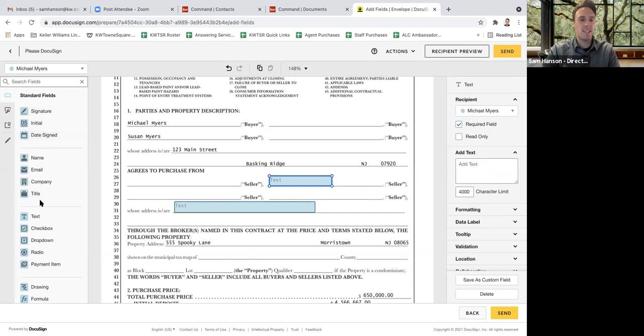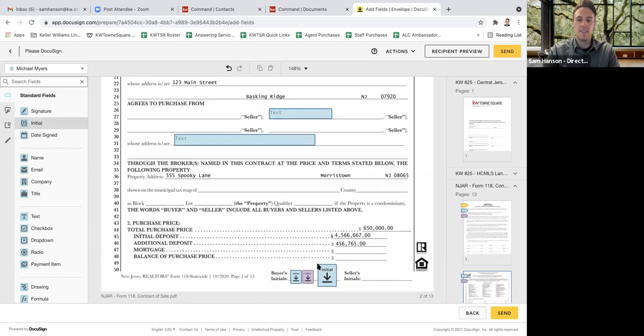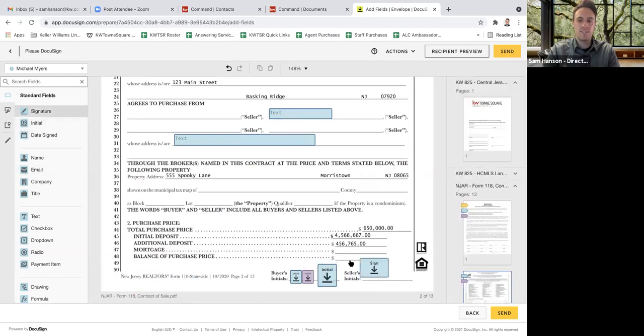So, that's for a text box. Same thing if we need to get another initial for some reason, you can drop that in, signature, same thing.